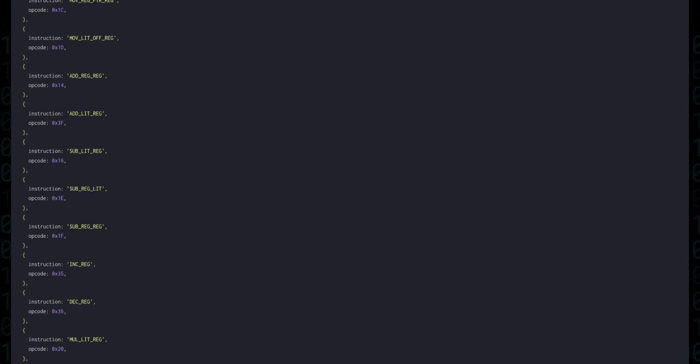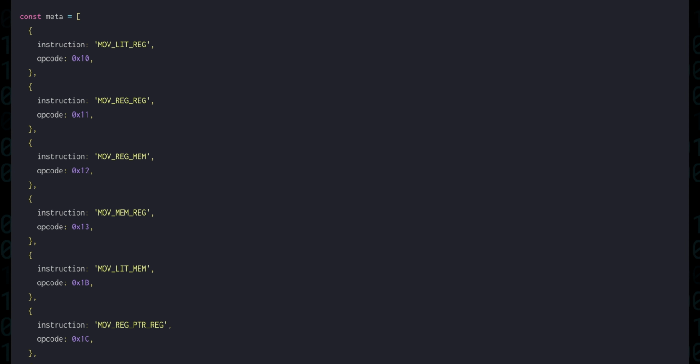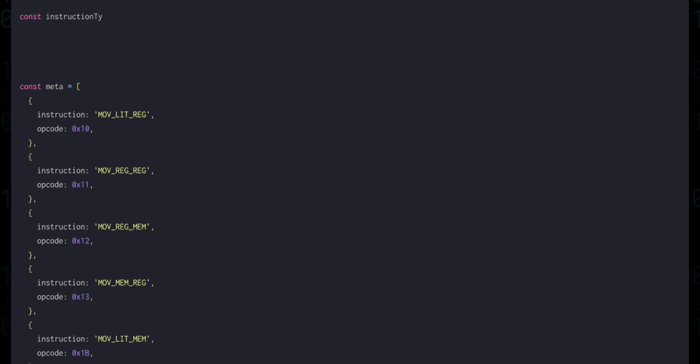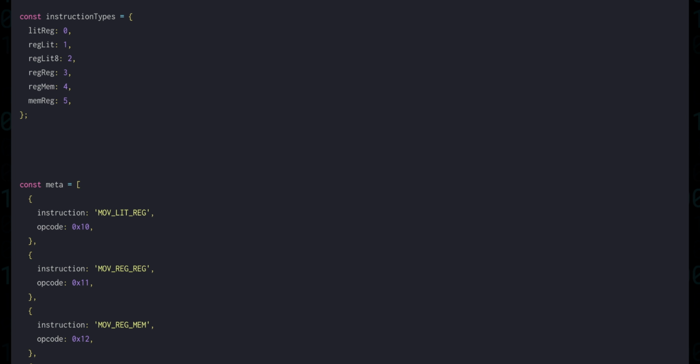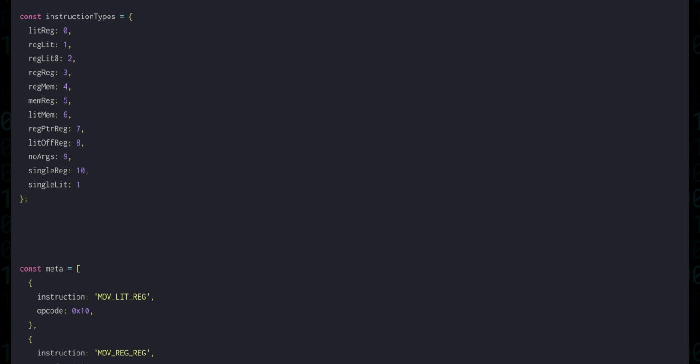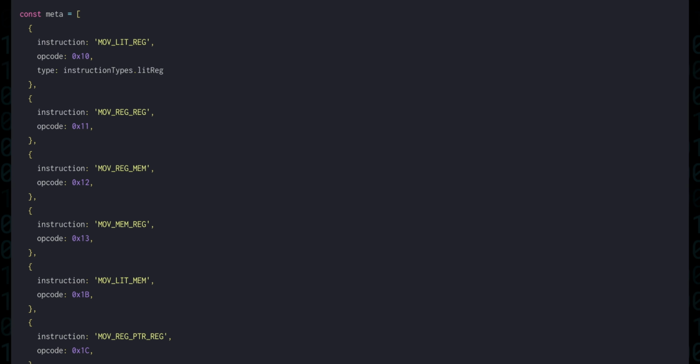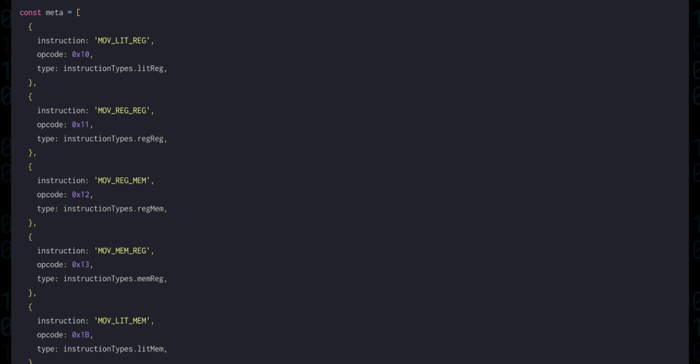Next, we need to attach information about what kind of format we're actually dealing with, so that we know how to decode the instructions. We'll make an enum-like object called instruction types that will track all the different formats. Then we can add this metadata to each instruction on the key type. And just like I just mentioned, we're also going to want to keep track of the size of each instruction.